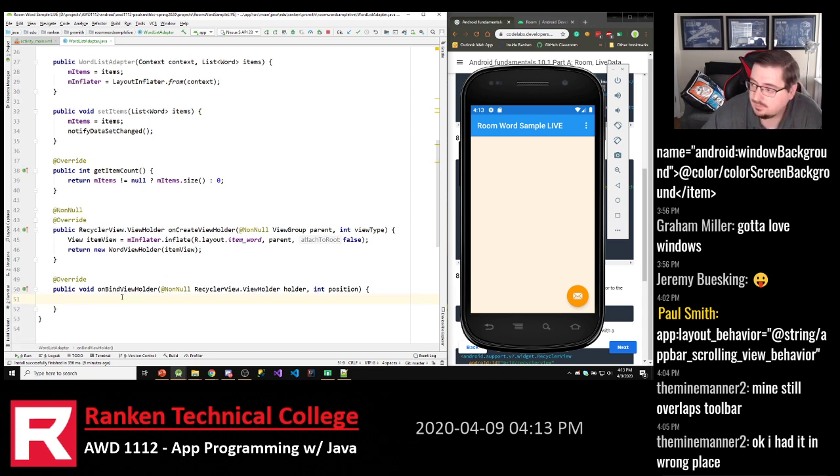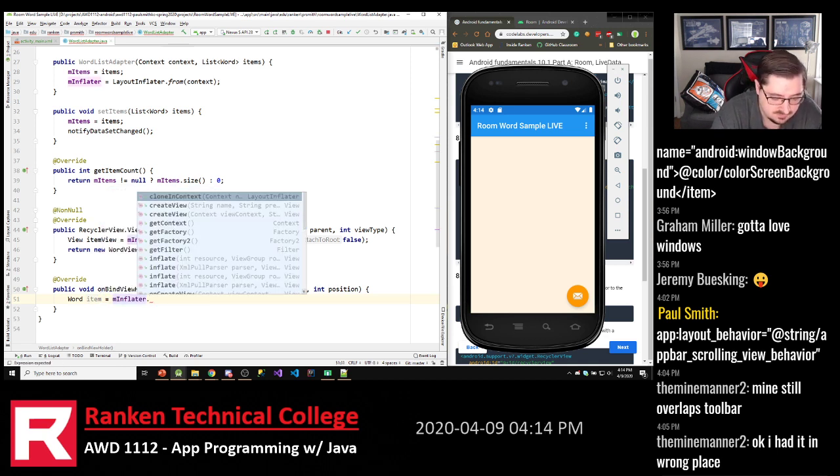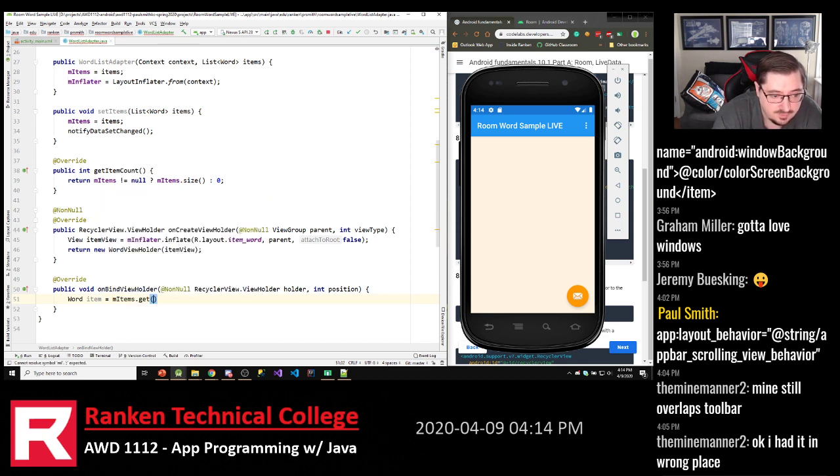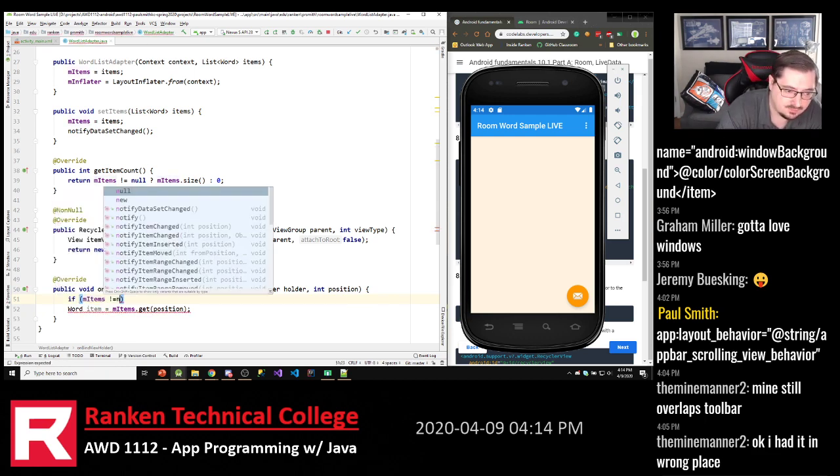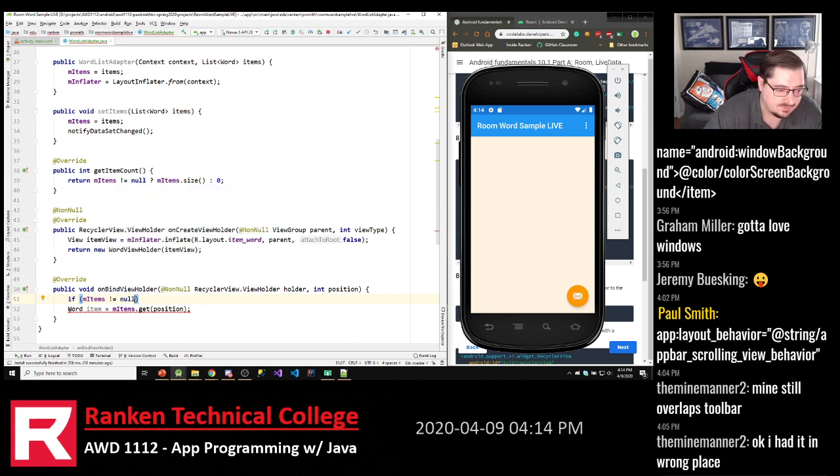Okay, so on bind view holder, I want to say word item is equal to m items dot get position. So that's going to give the item that we're trying to show. Now, one thing I need to do here, same way here, m items might be null, so I do need to check for that. So I'm going to say if m items is not null, then we can render that item. Otherwise, we're going to have to show some maybe fallback or some default values.